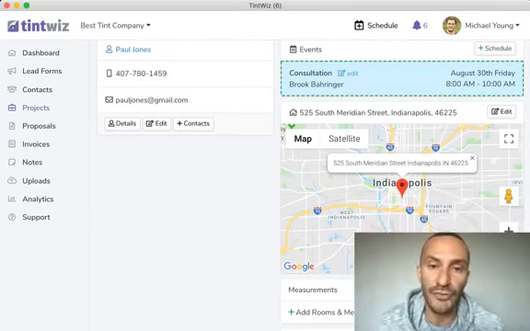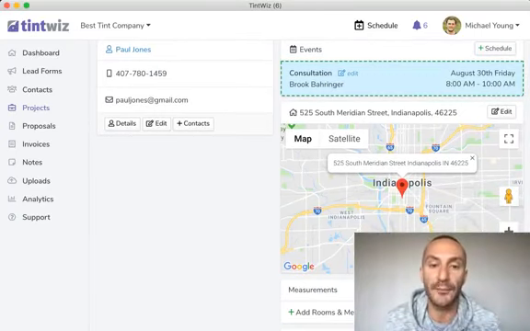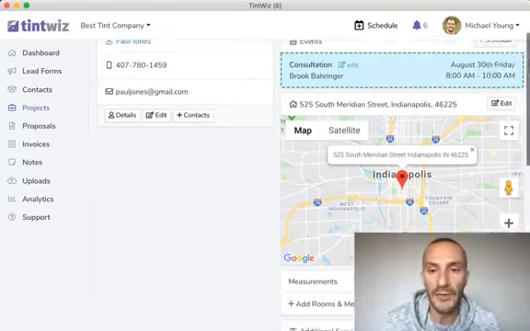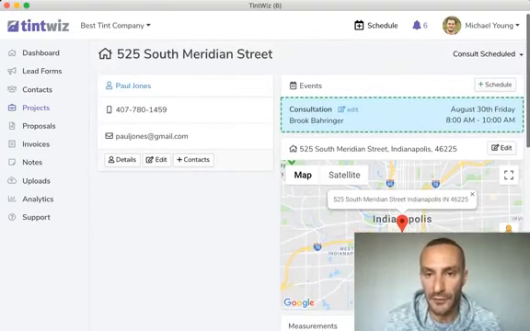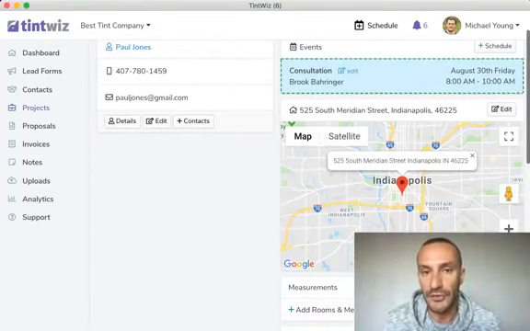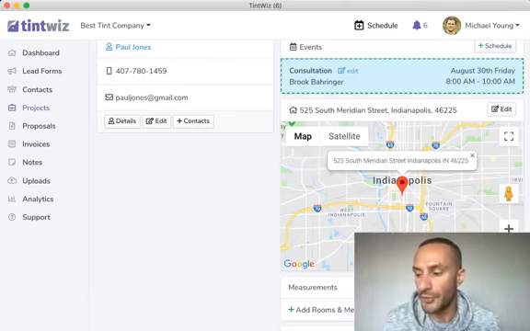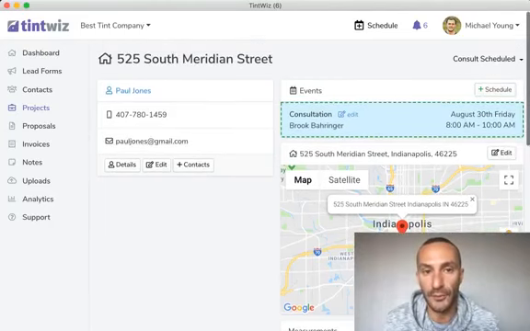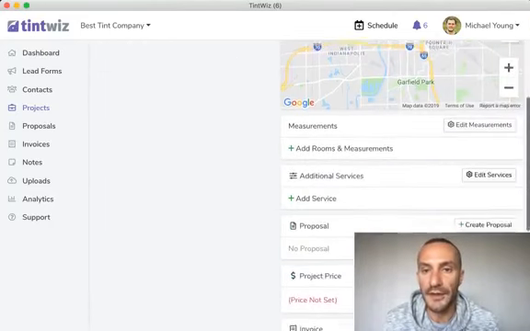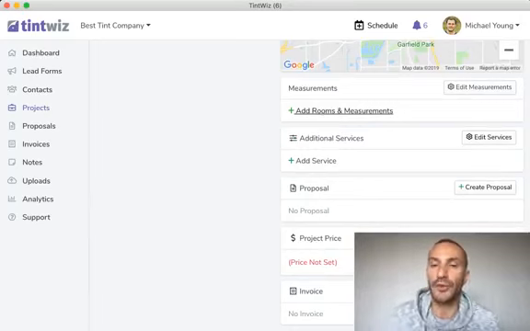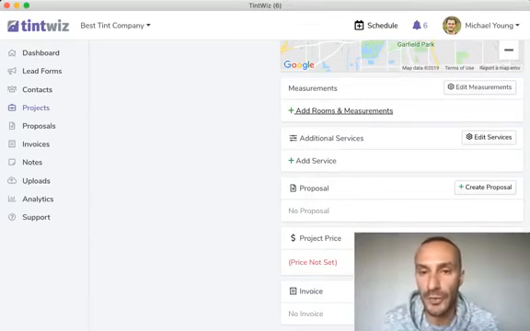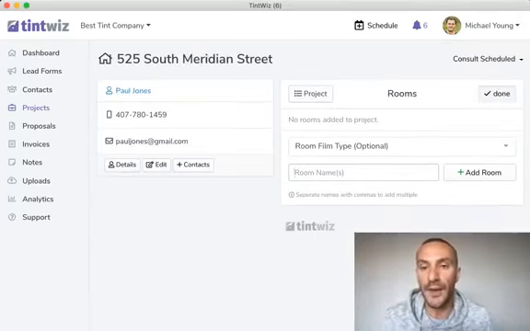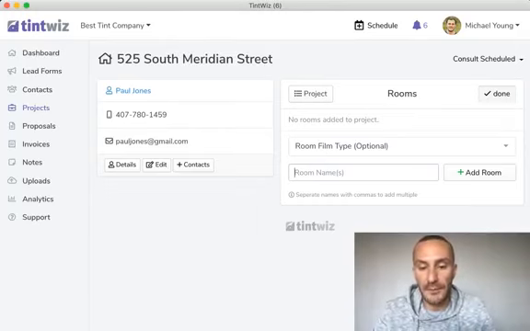So this is where we're going to jump into actually creating that proposal. So as I scroll down, obviously you can see the event, which is the consultation. You can see the address. You can also see the contact information of the customer, their phone number, and so on, their email address. Now right here where you see measurements, this is where we're going to start. So I'm going to click Add Rooms and Measurements. I'm going to go ahead and add the, let's say, master bedroom.